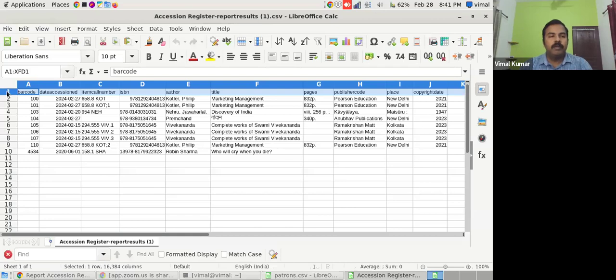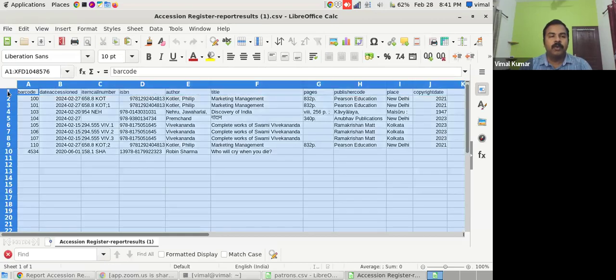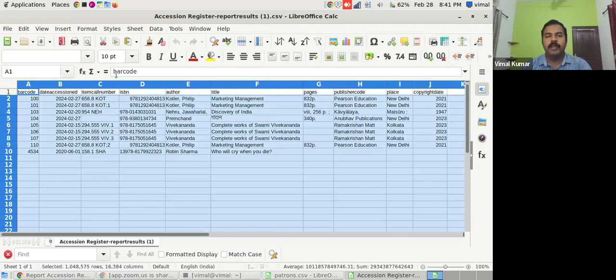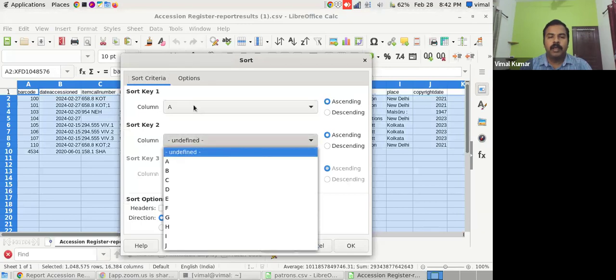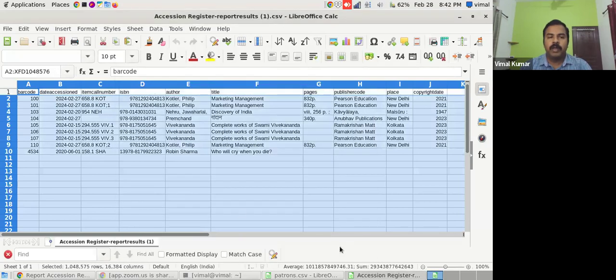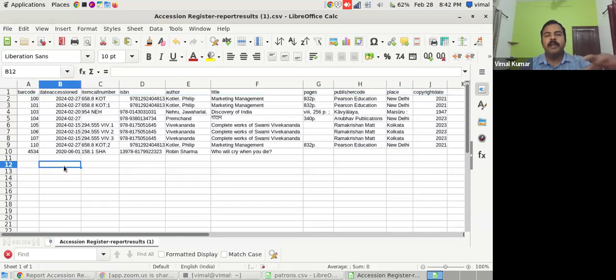We can sort it based on our purpose. Select all, excluding the first column. Then we want to sort it based on accession number. So Data, Sort, A, first column. This way we can sort it and manage the report.